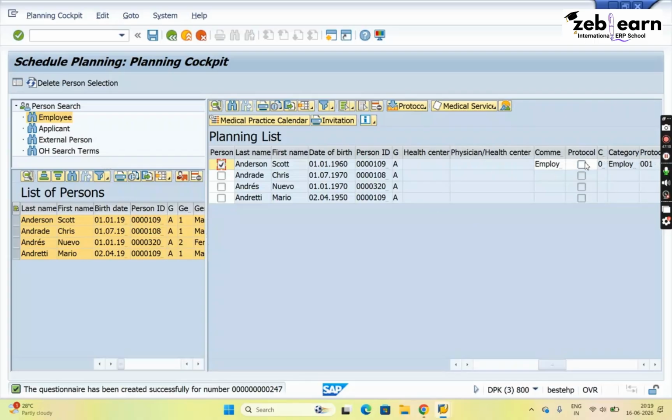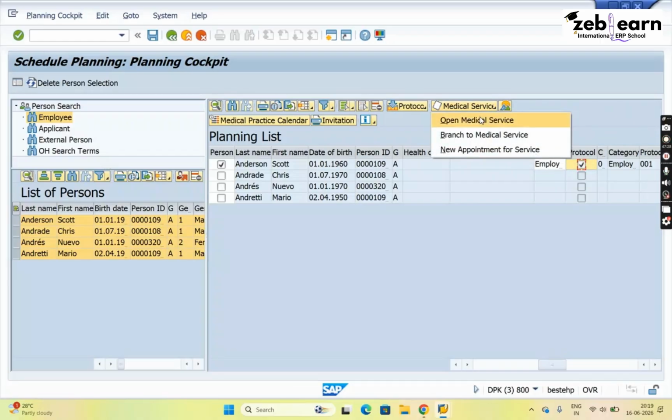you have to select this protocol. You see here we have the protocol selection button. Select that protocol and then go to medical service, and here you can click on open medical service option.